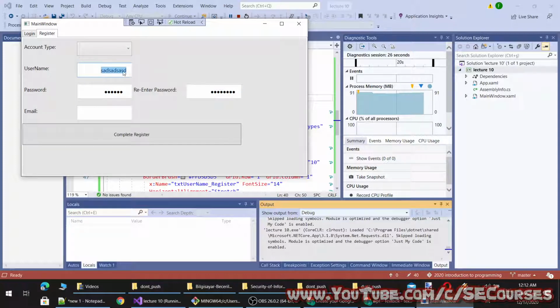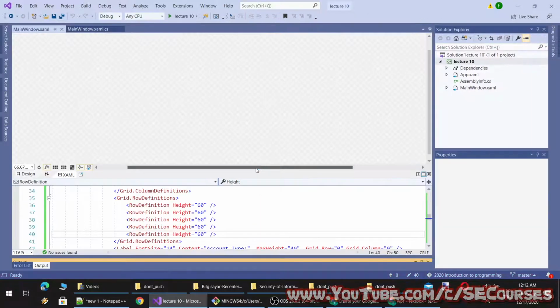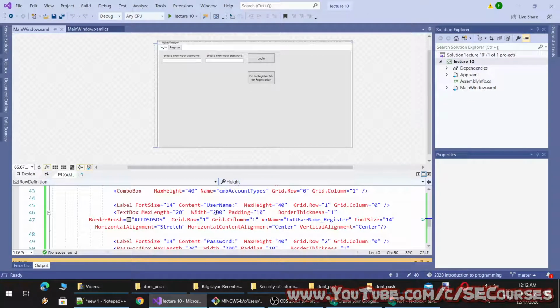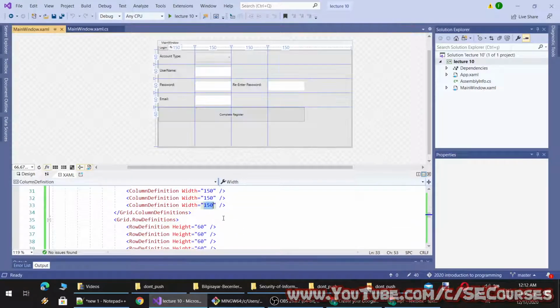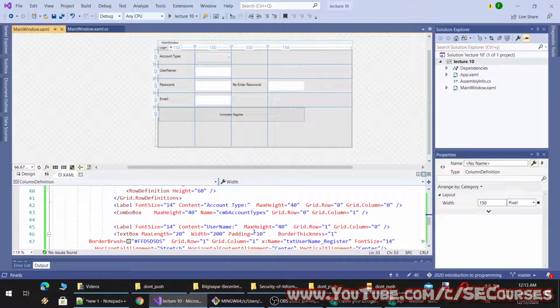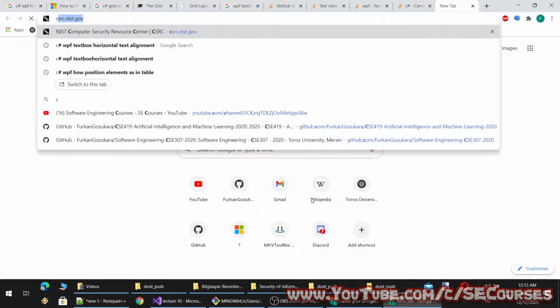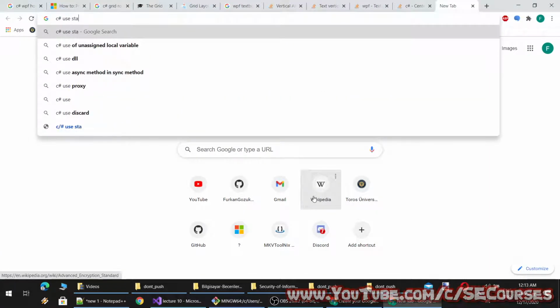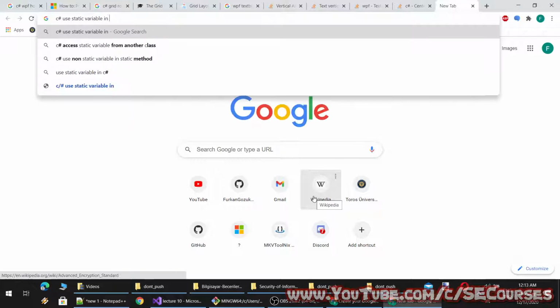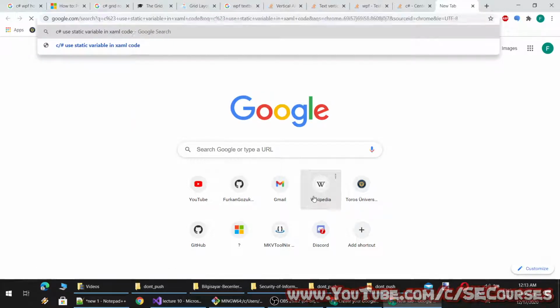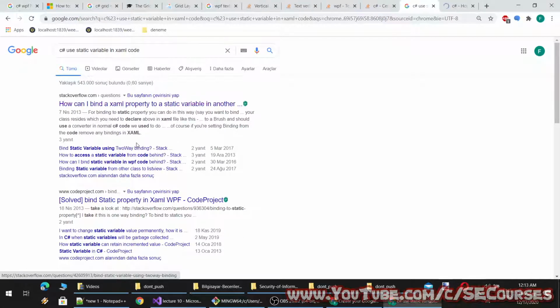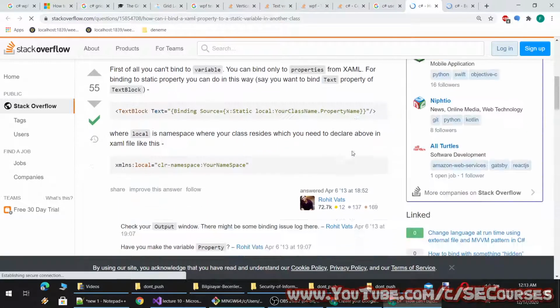So looks like our text boxes are broken. Why? Because we have set their width like this, and since we have reduced our width, it is changed. I wonder if we can use a dynamic variable in XAML code. Okay, yes. Looks like I am able to bind.